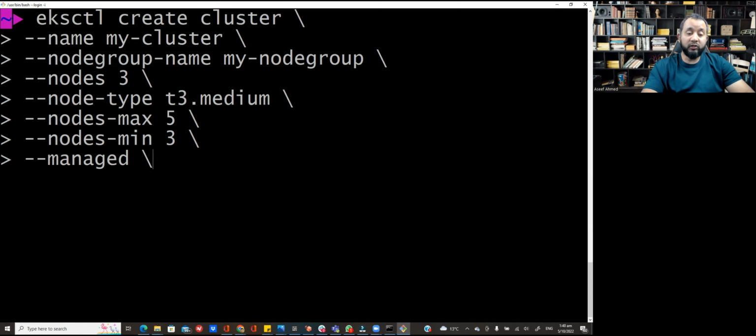For example, I can also specify which region I want this cluster to be deployed in. Let's say I want this cluster to be deployed into us-west-2, which is the Oregon region, I believe. If we don't specify the region, it will take the default one. So that's all I want for now, and I will just press enter.